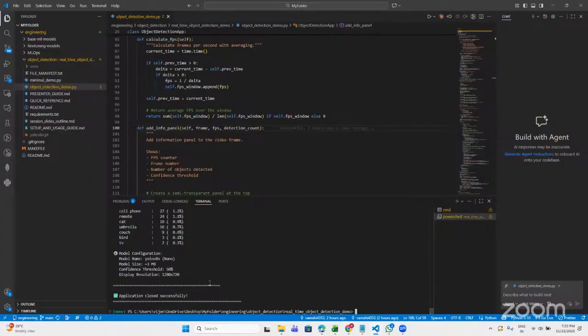Right. So it also gives you a summary of the model configuration, like the model name is YOLO V8 Nano. Right, the model size is 3 MB, just 3 MB. If you look at it, so small. The confidence threshold is 50%, that's what we set it at. The display resolution is 1280 by 720. Okay.